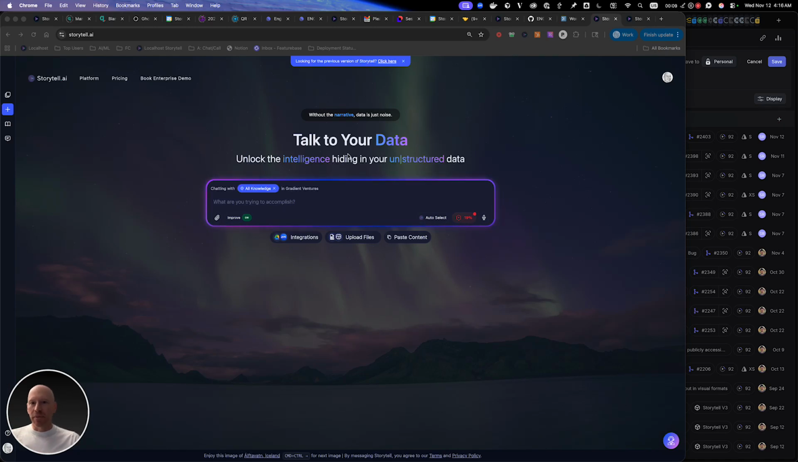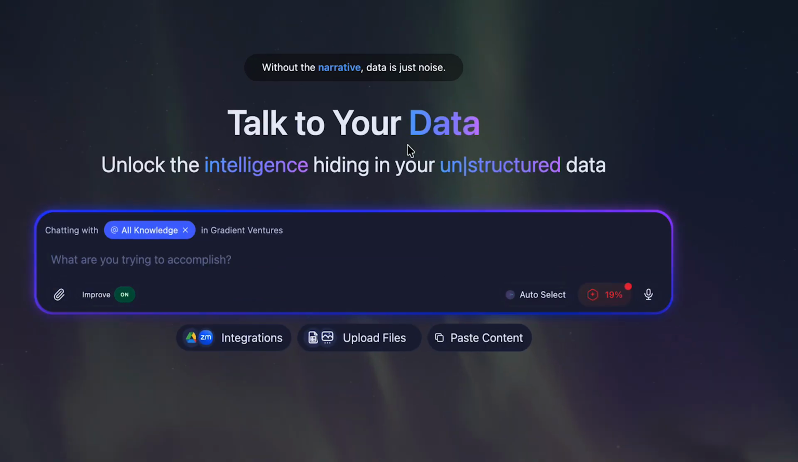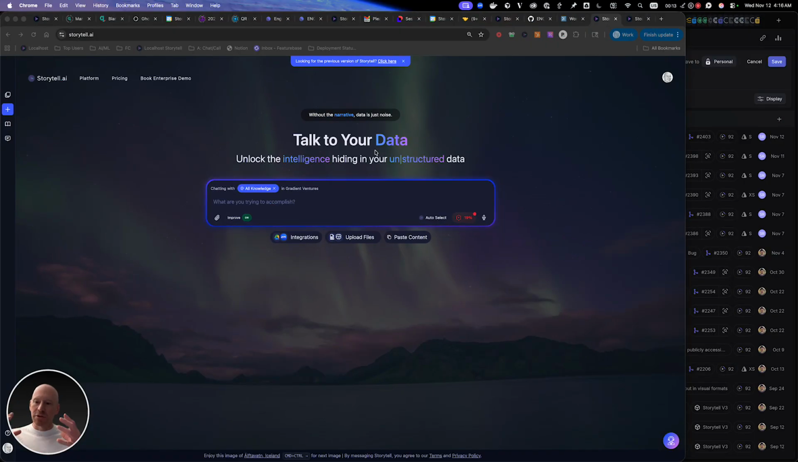Storytell is a platform that lets you talk to your data and make sense of large amounts of noisy, unstructured data. And one of those sources is Linear. And by the way, if you use Jira, this is going to be a very similar workflow and process.